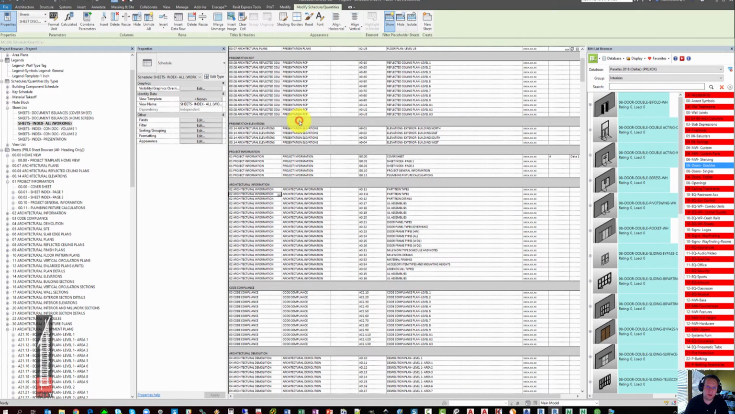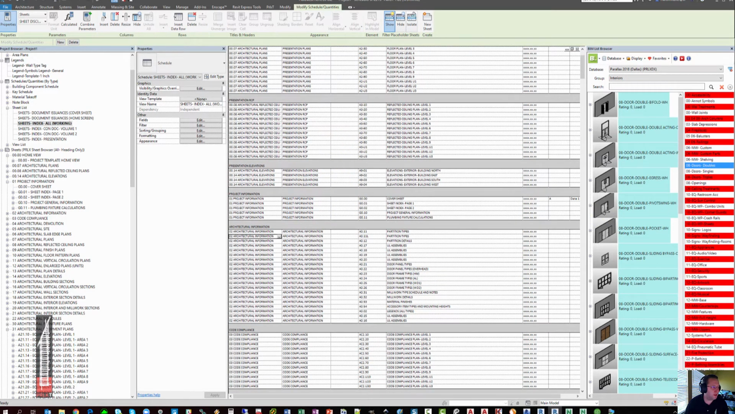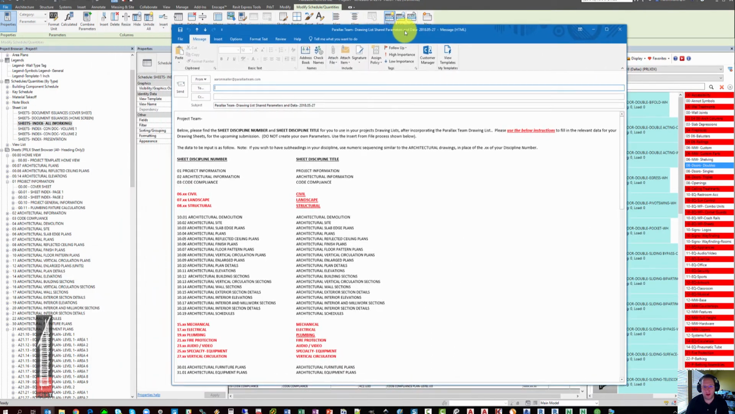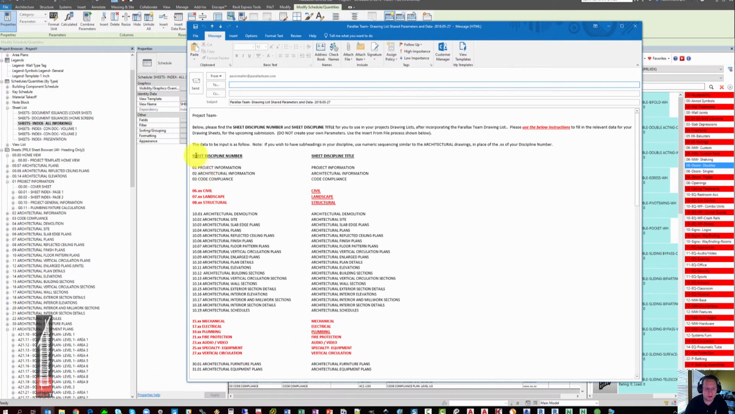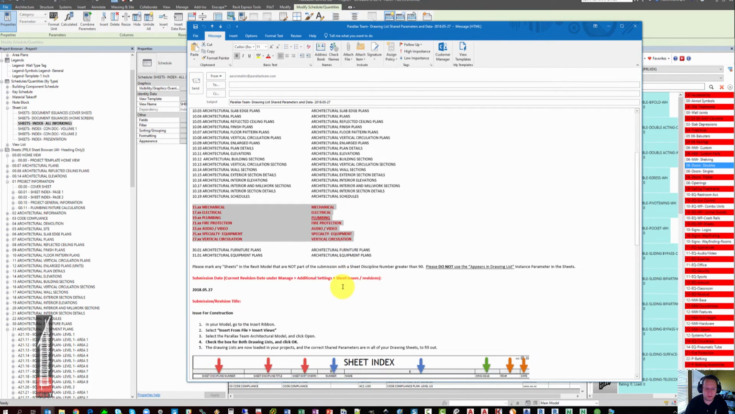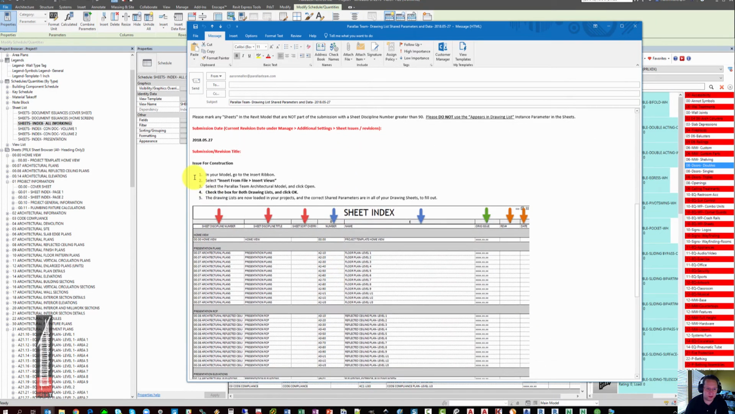One thing to keep in mind about this process is it will be extremely important that your consultants fill in their discipline information using the exact same parameters and the exact same system. For that reason, we recommend keeping a pre-formatted email on your company server that spells out specifically what discipline numbers and what discipline titles you would like each consultant to use, and then including instructions for how to use Insert from File, Insert Views to pull in the drawing list straight from this template into your consultant's models, where they can then fill in their discipline information.